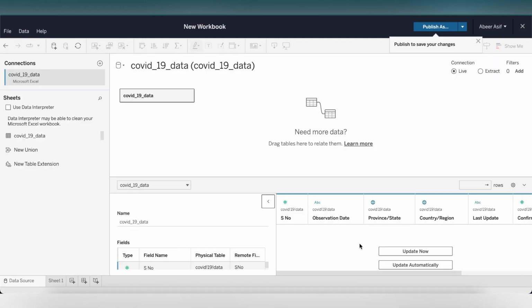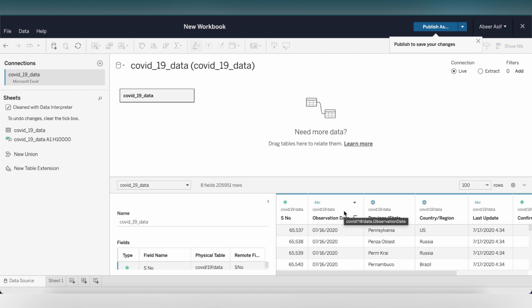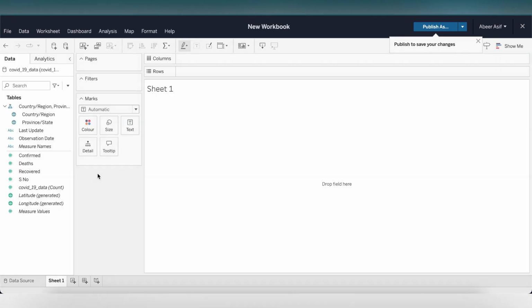Now that our data has been uploaded, we can simply interpret the data, meaning we can clean our Excel file by checking this option. So here, we can see our cleaned data. We can see the observation date, the province, country, and all other fields. So let's go on to our sheet number one to create some visuals.